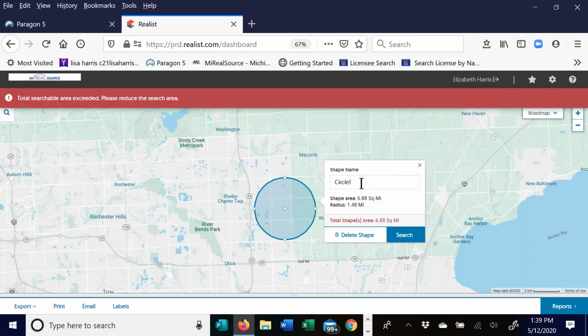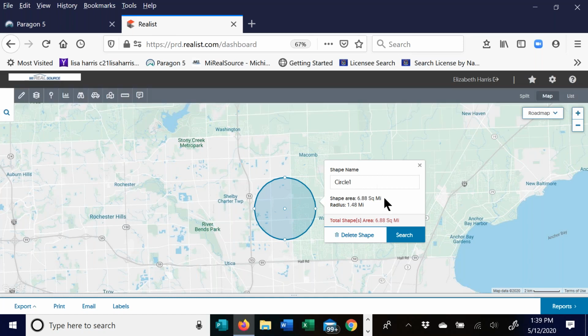It has now given me an option to rename it. It tells me how far I went. I went 6.88 square miles. That's why it's too large. And my radius total is 1.48 miles. So I can delete the shape, or I can now resize it. I would like to make it smaller so I can actually see results.